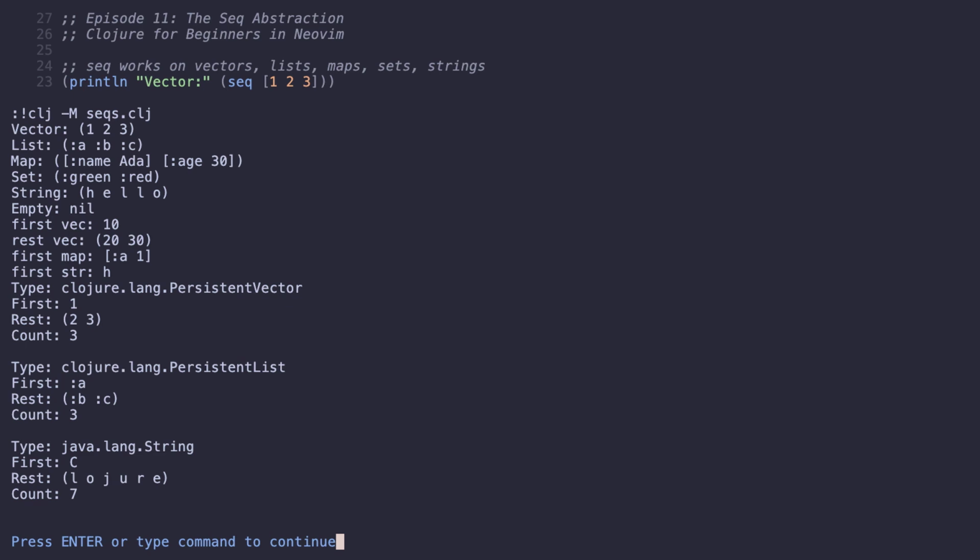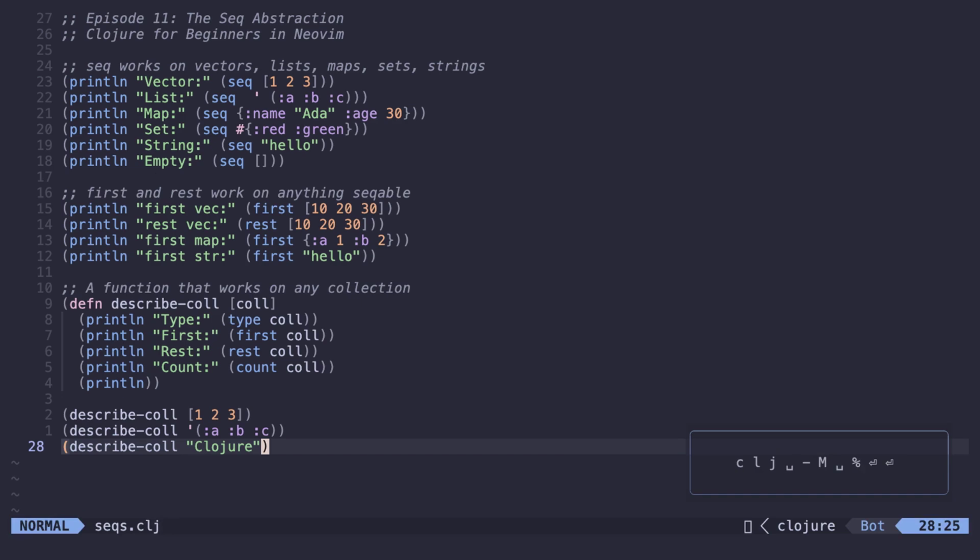Describe-coll prints type, first, rest, and count for each. Same function, 3 different types. That's the Seq abstraction. Learn these functions once. They work everywhere. Episode 11 complete.